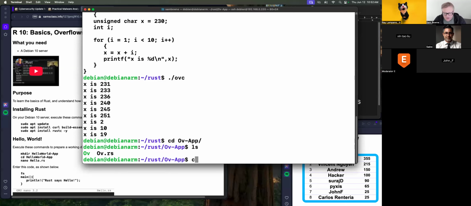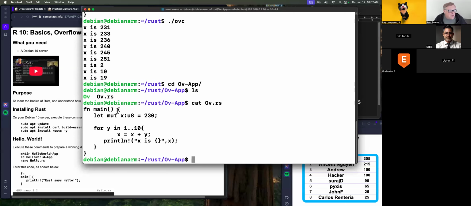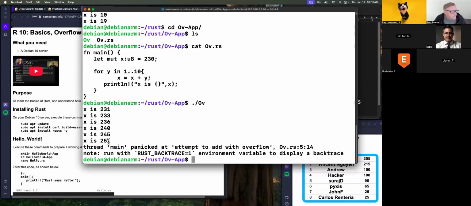I've got source code here. So here I do just the same thing in Rust. I make a mutable, unsigned 8-bit integer, and I put in 230, and then I just try adding to it a bunch of times. And if you run that, it will add up to 255, and then it will crash and tell you attempt to add with overflow.